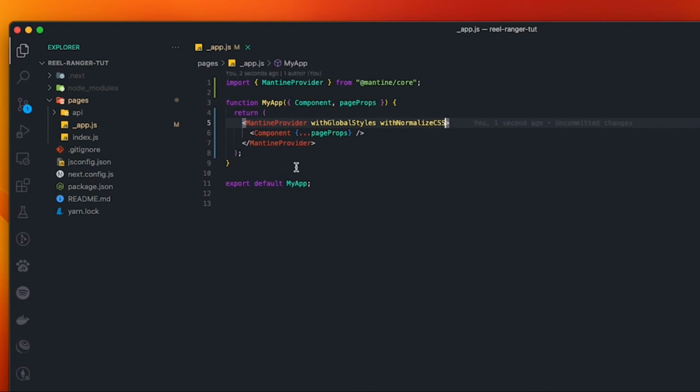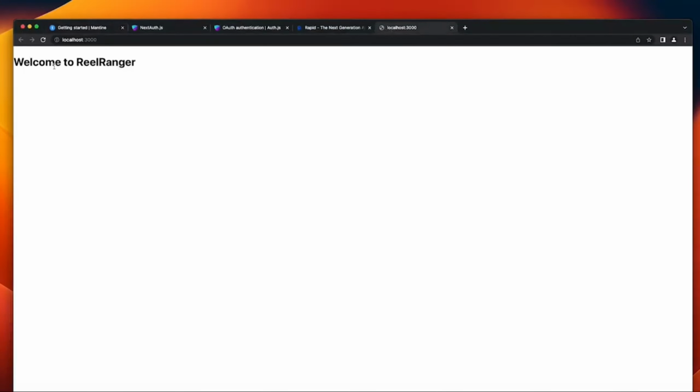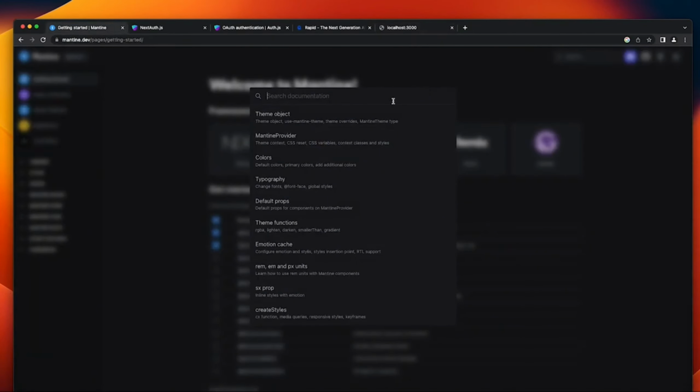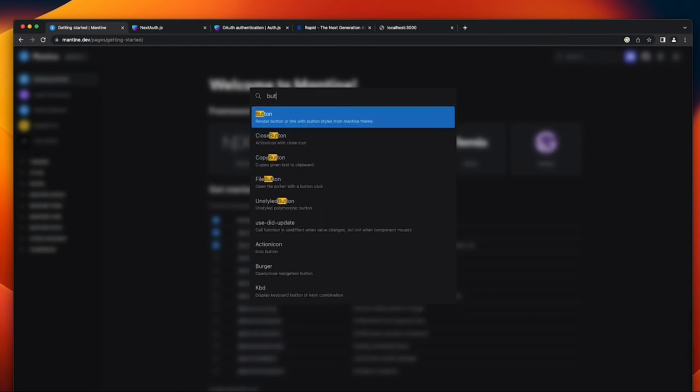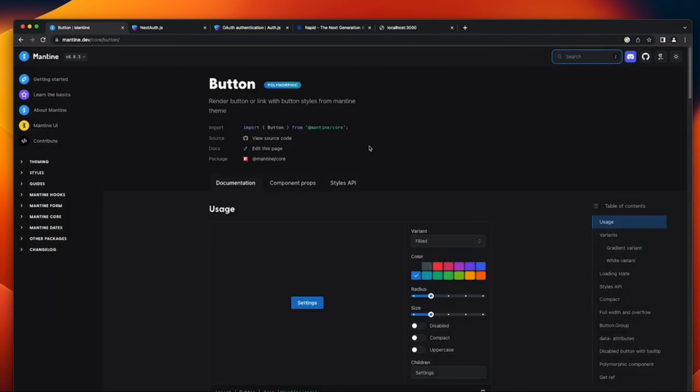And now we have that. So now let's confirm if your application is now wrapped with Mantine. So we're gonna go to our project here, and as you can see, the font has changed. So just to be very sure, we're gonna import a button. So let's go to here, and we're gonna search for the button components. So I'm gonna search for button, so you can see how to implement a button component on our project.